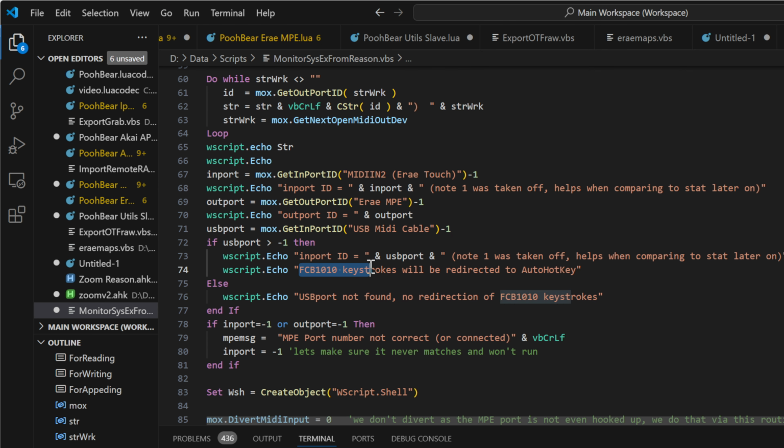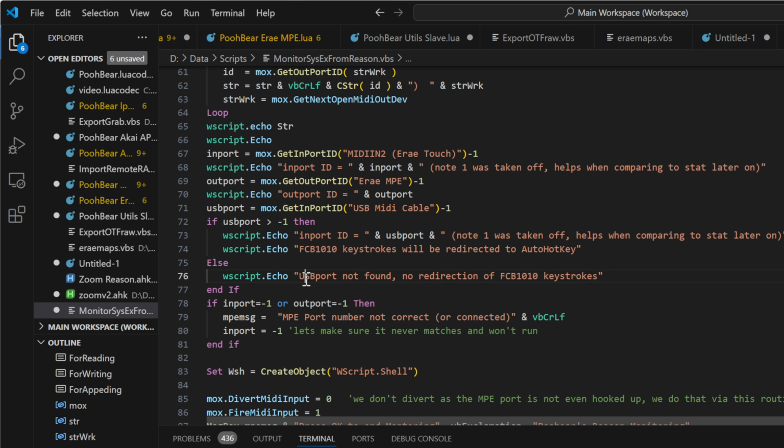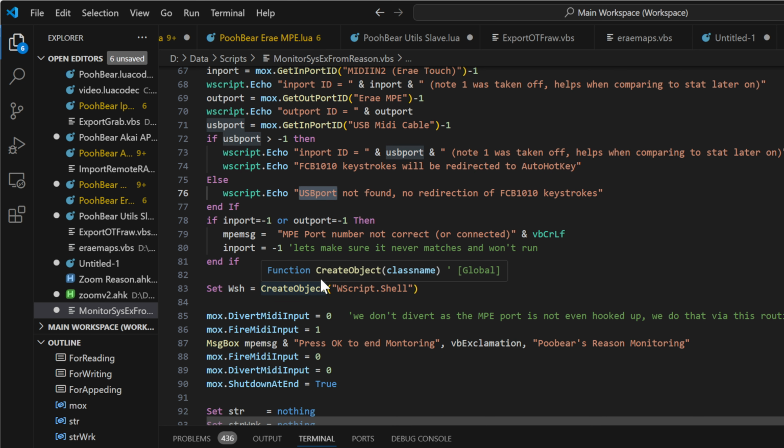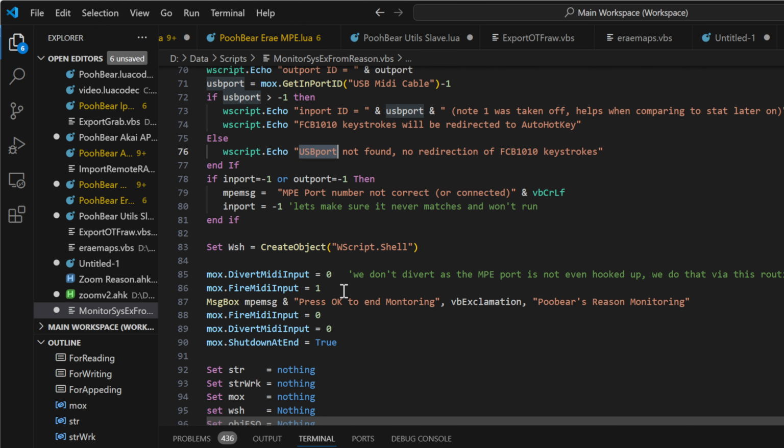Do I actually have my foot pedal plugged in or not? There's another USB port which I've got as well, which is a 5-DIN converter to USB. Yeah, and that's all it is. And then we can either divert MIDI or not. I don't, because of the way I work. And yeah, this message box just sits on the screen.